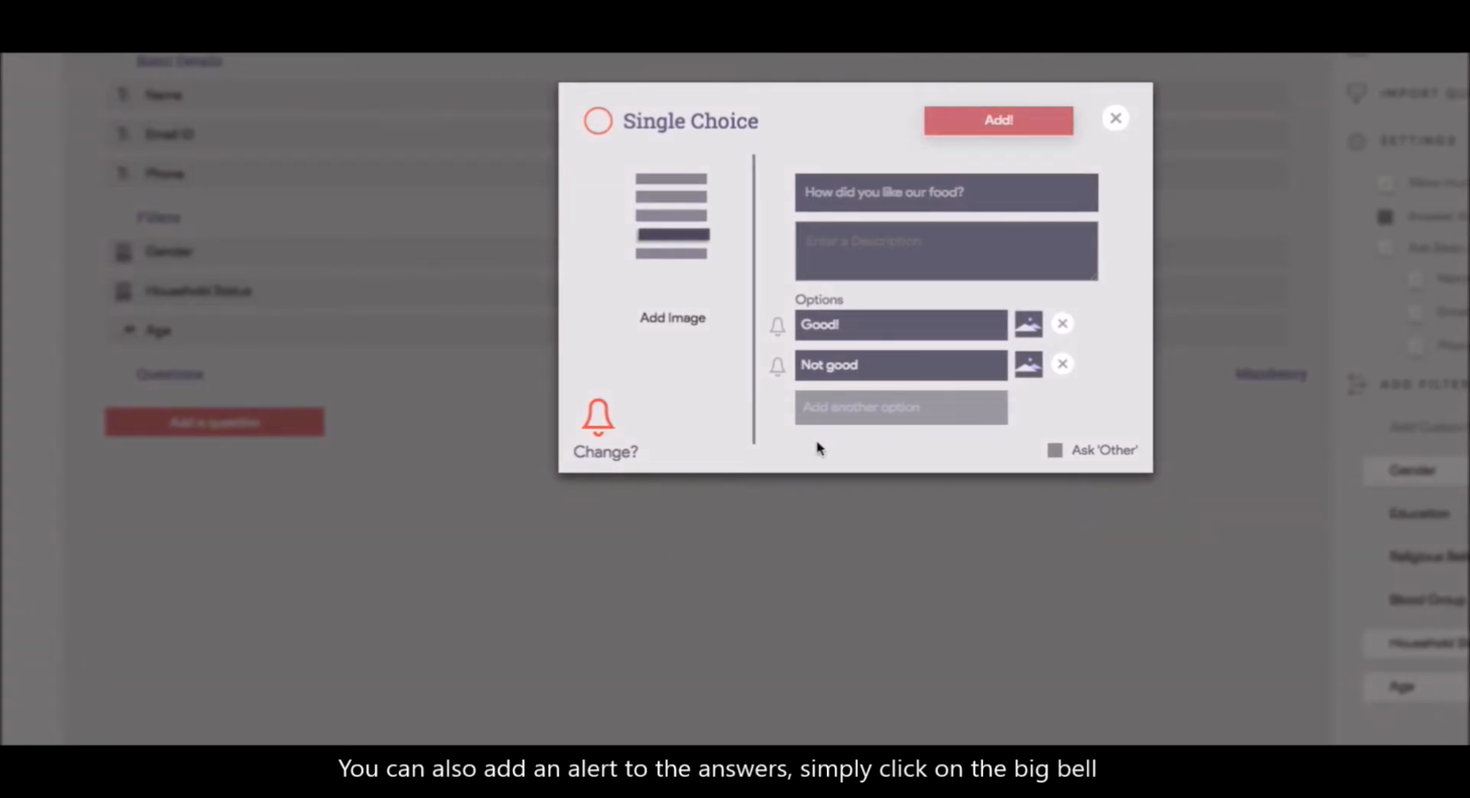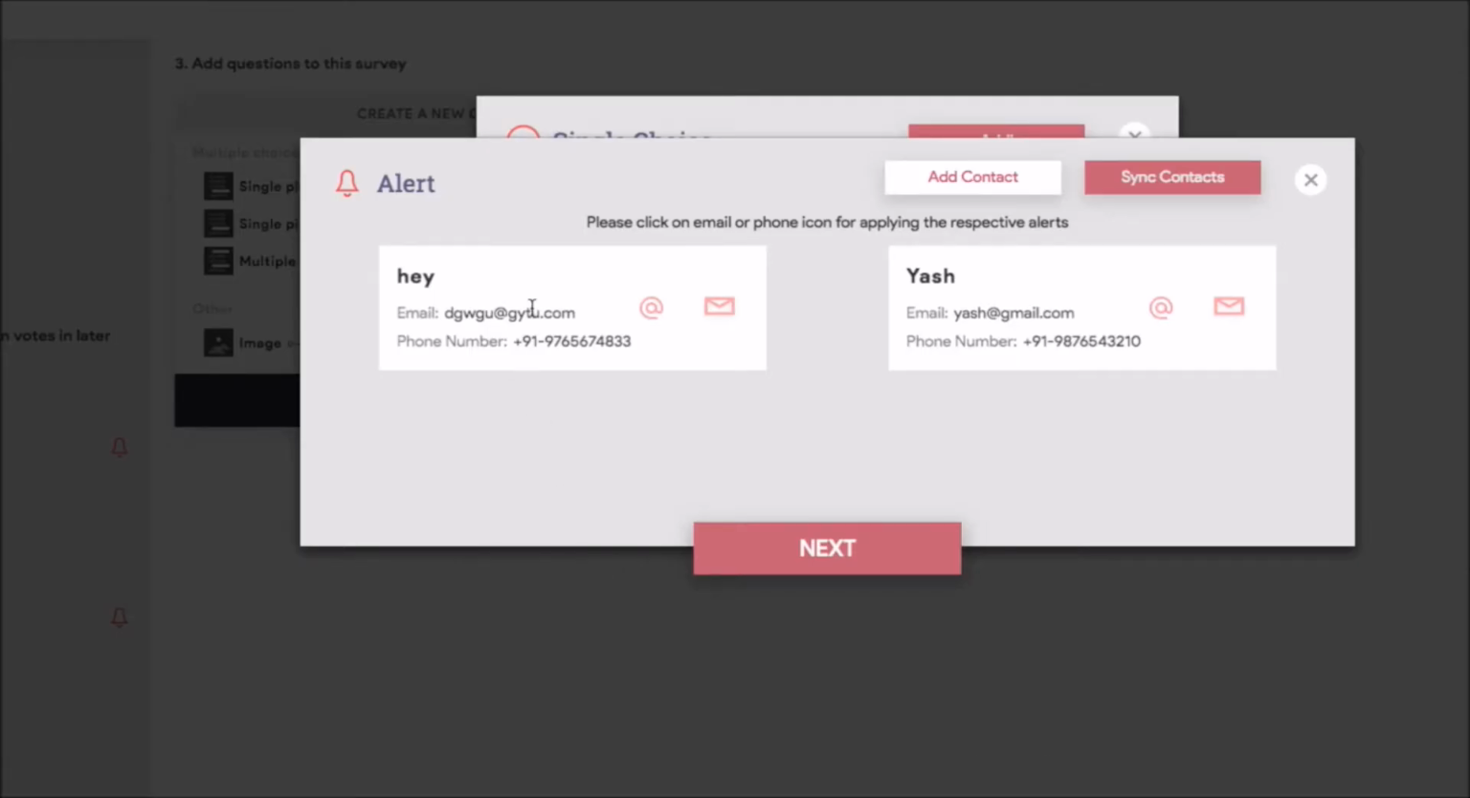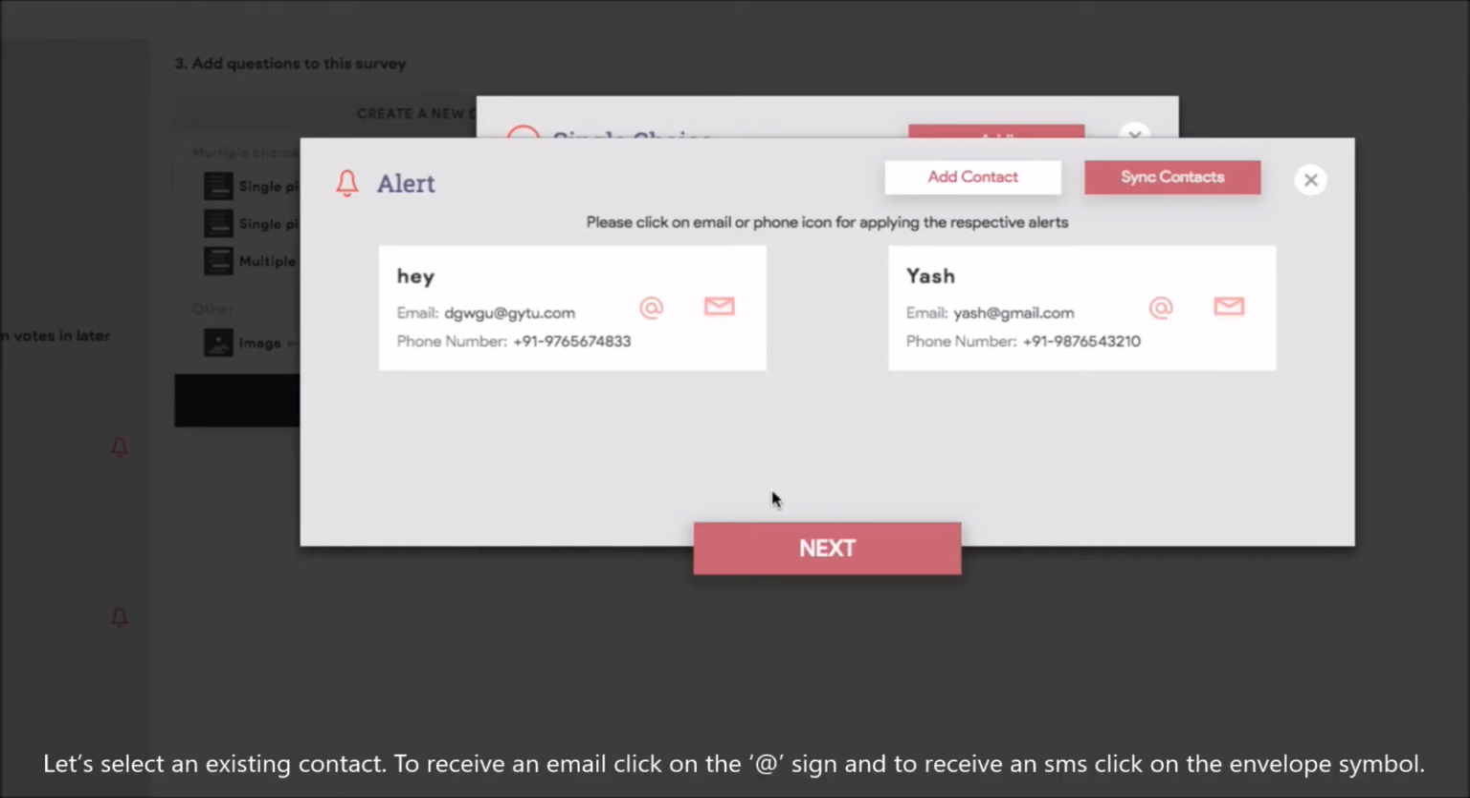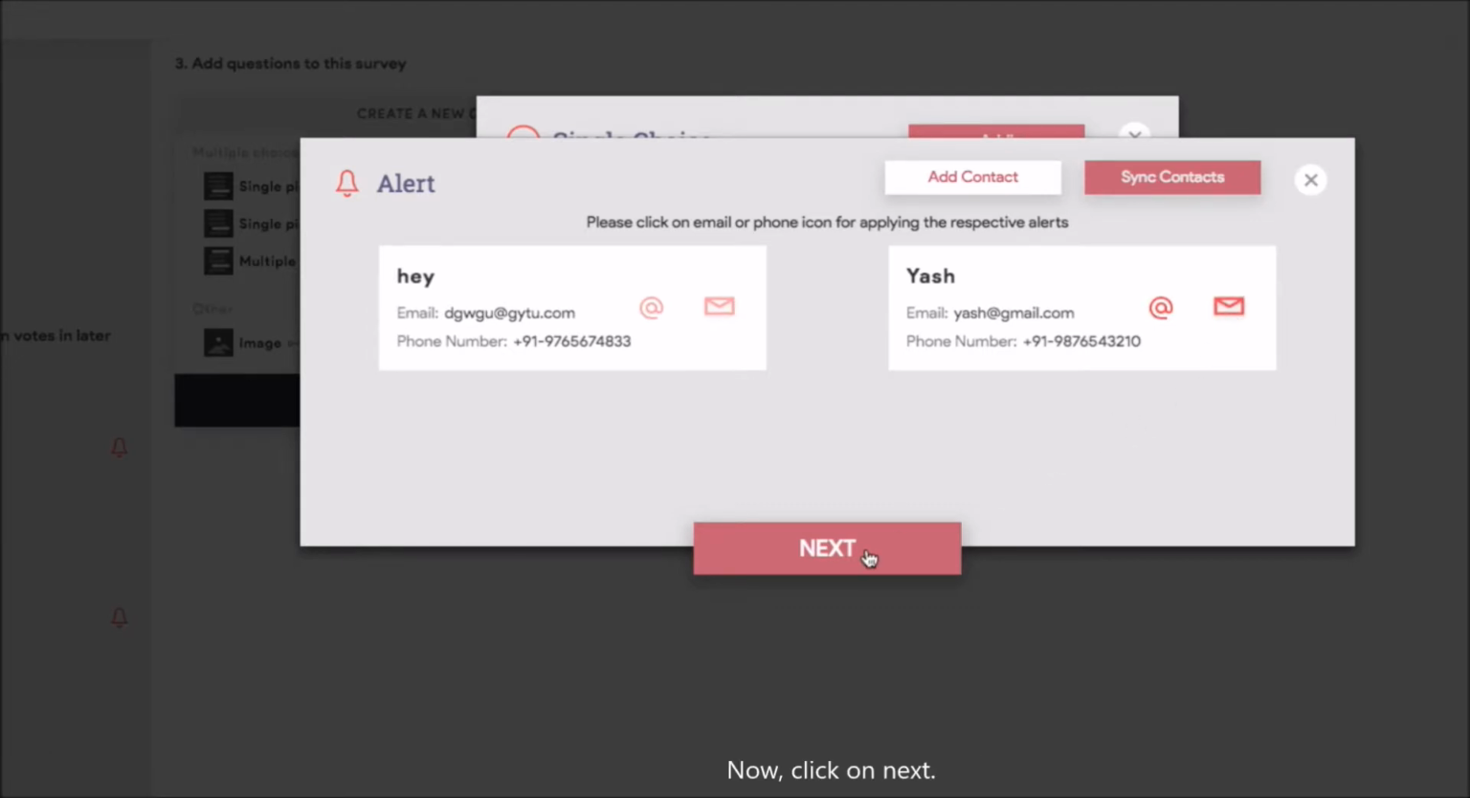You can also add an alert to the answers. Simply click on the big bell. Here, you can see previously added contacts or add a new one. Let's select an existing contact. To receive an email, click on the @ sign. And to receive an SMS, click on the envelope symbol. Now, click on Next.